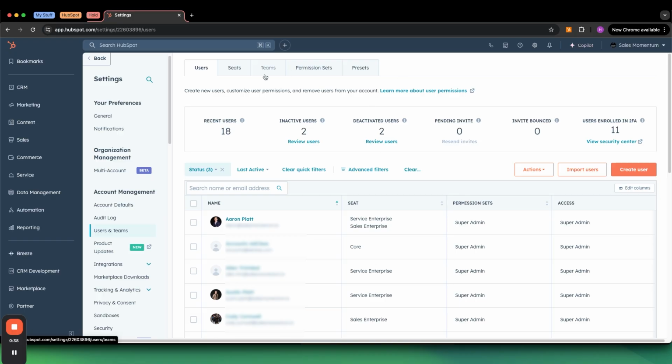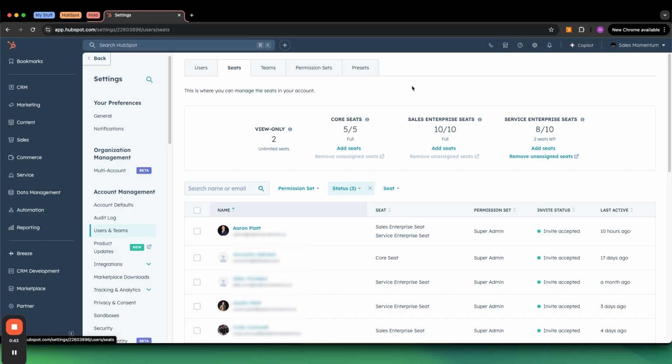So today we're talking about seats. So what we're going to do is go ahead and go to the seats tab here. And here you can see essentially, again, the list of users in your account and what seat that they are assigned to. So there's always a lot of questions about what seats do and how they work inside the CRM. So I'll give you a brief overview here.